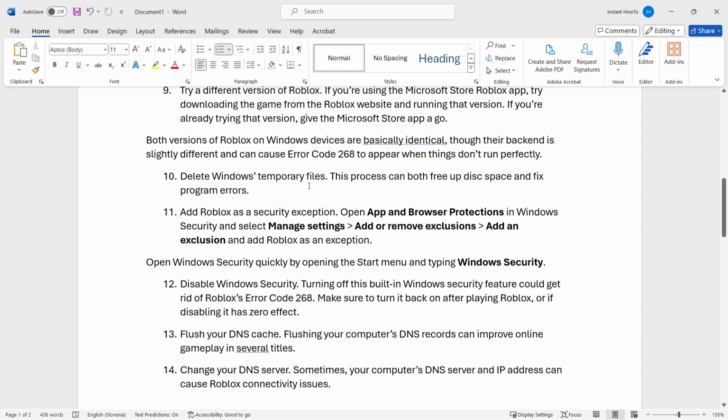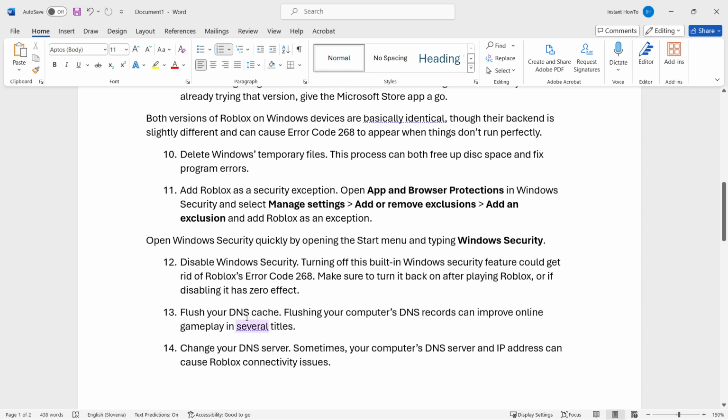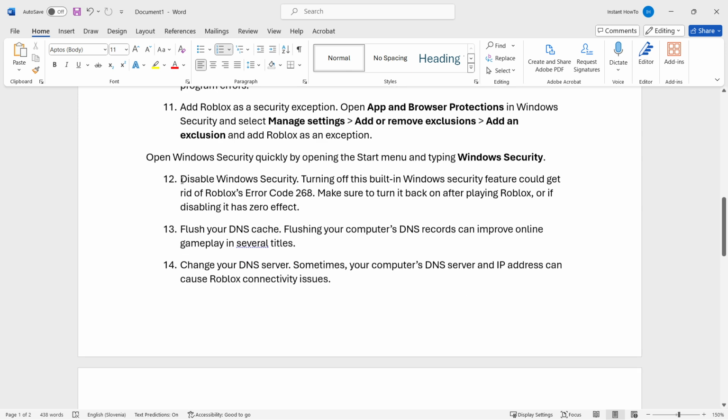And then another one is to add Roblox as a security exception. What you want to do is open App and Browser Protections in Windows Security, and then select Manage Settings, add or remove exclusions, and then add an exclusion and add Roblox as an exception. Now, the 12th option is to disable Windows Security. Now, that's also an option that works for some people, however, it's just in case nothing else worked, do this.